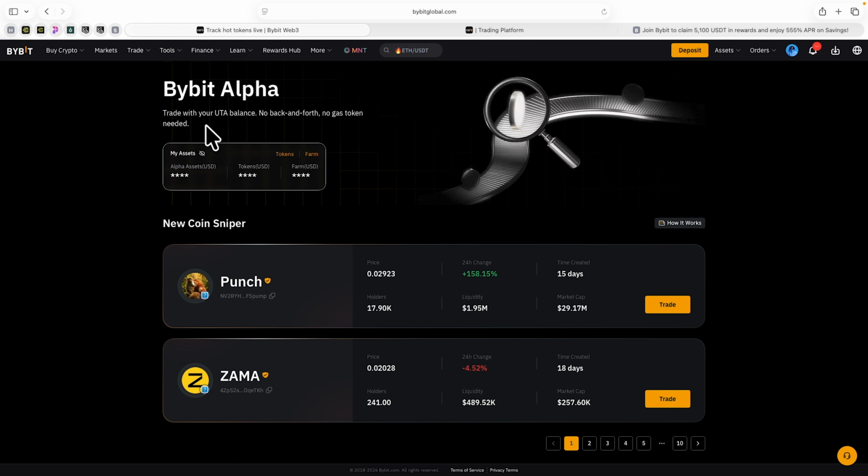Now you can see on the screen it says trade with your UTA balance, no back and forth, no gas token needed. So what does this mean? This means that you can trade with the balance you have in your unified trading account. So this means that the funds you are using to do your spot trading and your futures trading, you can also use it to trade the coins that are on the Bybit Alpha page. I hope you understand.